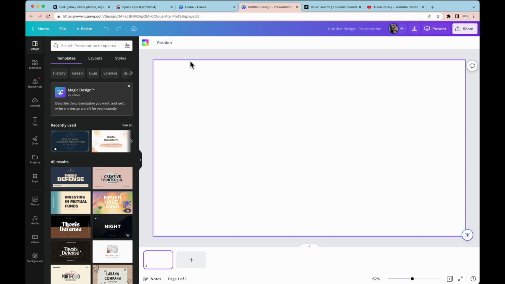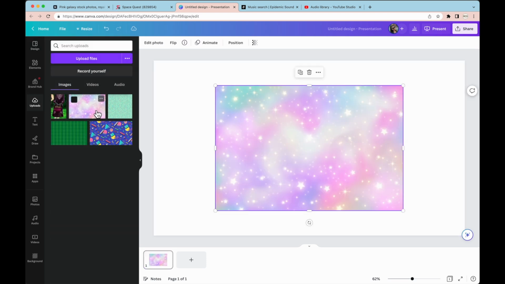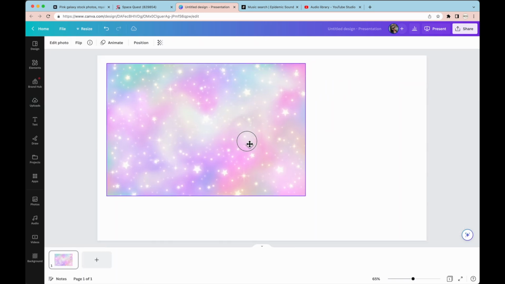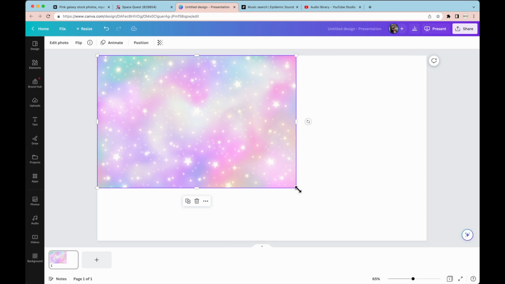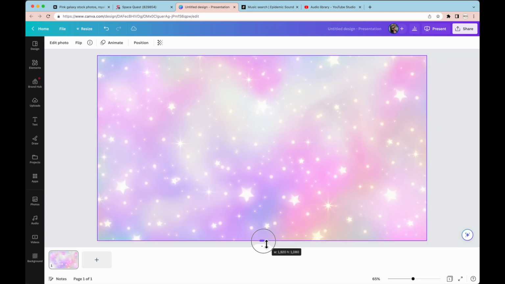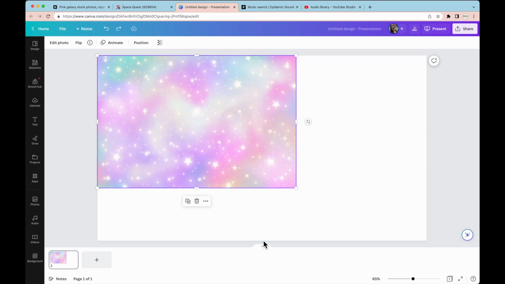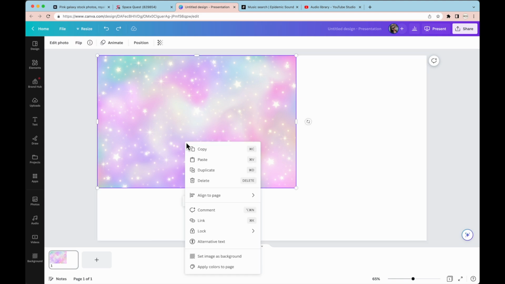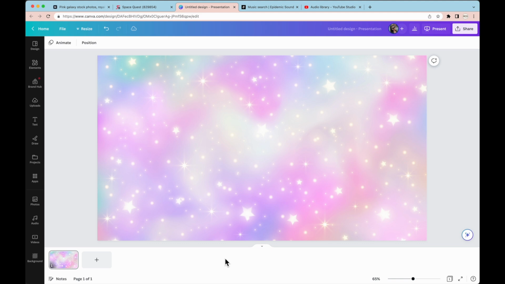So I would start with a blank presentation. Now, the first thing you want to do is upload your background. So as you can see, I've already uploaded my image. And there's a difference between resizing an image to fit the desired slide size and replacing the background with it. And the quick fix is just right clicking on the image and clicking set image as background.